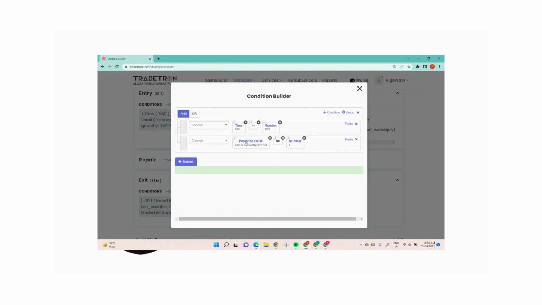Why? Because the position detail box will now return what value? It will return minus 25, because we sold, sorry, minus 50 in case of Nifty. So now the value of position detail entry sell CE quantity Nifty 50 is minus 50 and not 0. So the second condition will not become true.